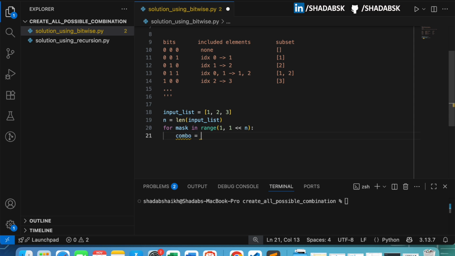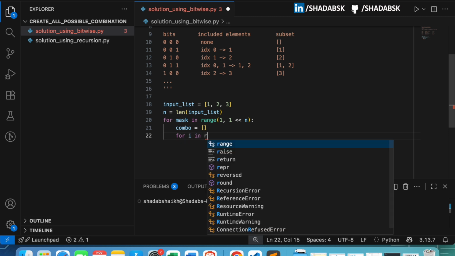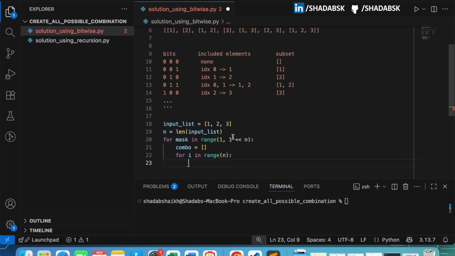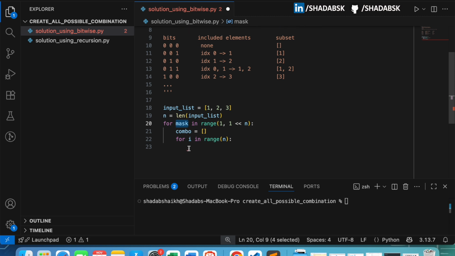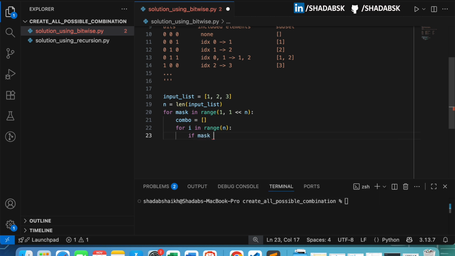Now we create an internal list called combo. Then we iterate further and write for i in range of n, right? So consider this mask to have a value like 001, and consider this i to have a value like 0, 1 corresponding to the indexes that we have. Now what we have to do is check if mask and 1 shifted left by i.